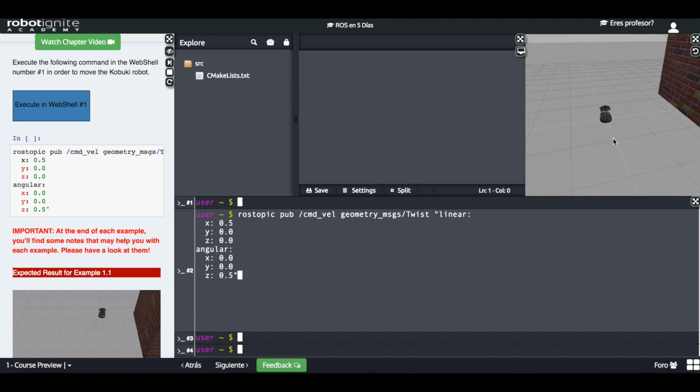It will start writing into the command vel topic, and it will publish a 0.5 linear x velocity, which will make the robot move forward, and also a 0.5 angular velocity, which will make the robot turn. So probably it will make the robot perform a kind of circular move, right? Let's try it. There you are. As you can see, the robot begins performing a circular movement.